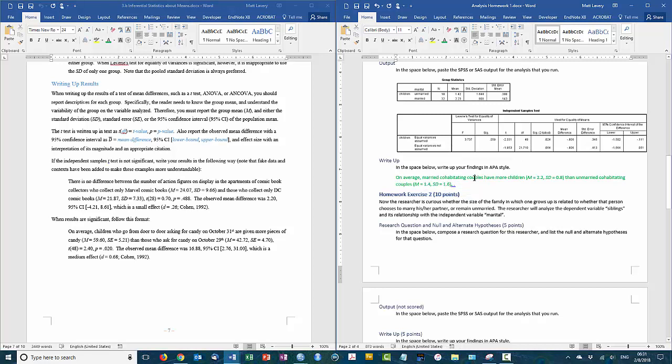Now, this tells me why the Levine's test was so borderline for equality of variances. If you'll notice, the standard deviation for unmarried cohabitating couples is almost twice that of the standard deviation for the married cohabitating couples. So there tends to be more variance among unmarried couples in terms of how many children they have.